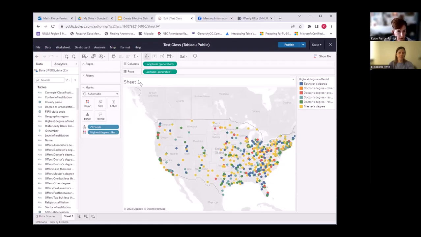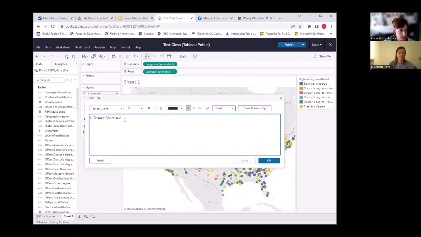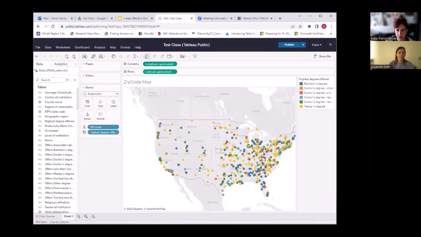And then I want to show you also, you can change the labels that are on this. So right now it's just labeled sheet 1. But if you double click on it, we can change that, and we can put zip code map. That's not the most descriptive title, but that's just to show you that you can change any of the information that you see up here on Tableau. So I'm going to hit OK. And now we've changed our title. So that's how you make a zip code map.